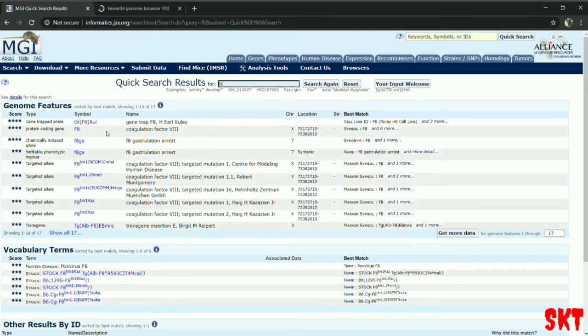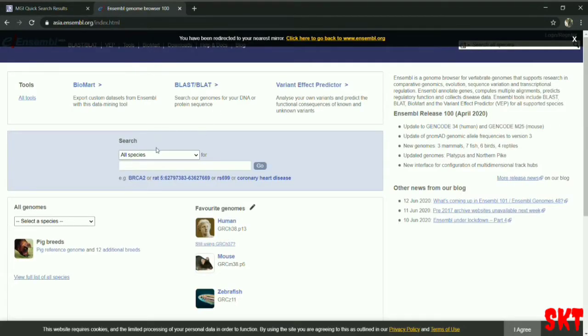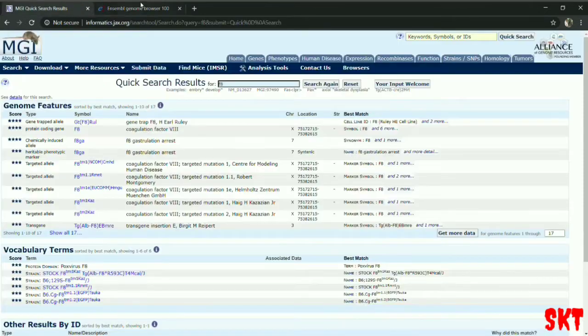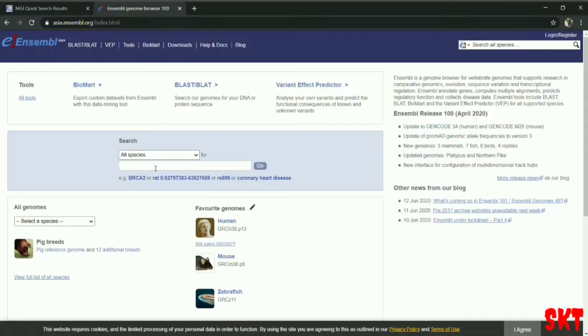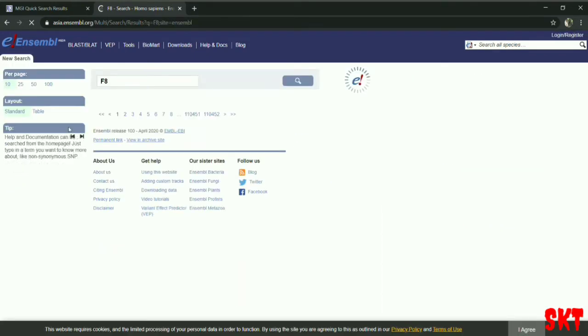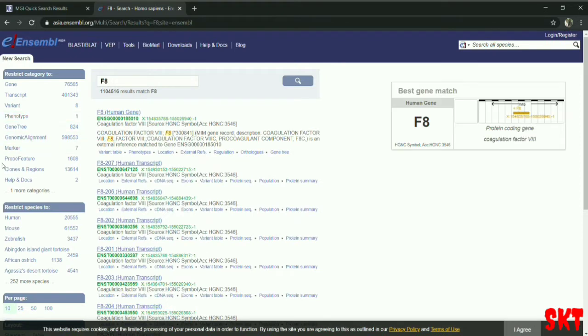The first one I will leave, it's a bit complex. So the symbol is F8. I will remember that, and I will open another tab and go to another website, that is Ensembl, which is also free of cost, and I will search for the F8 protein, the symbol F8. So I will type F8 and search for it. I will get the summary of all the F8 protein information.